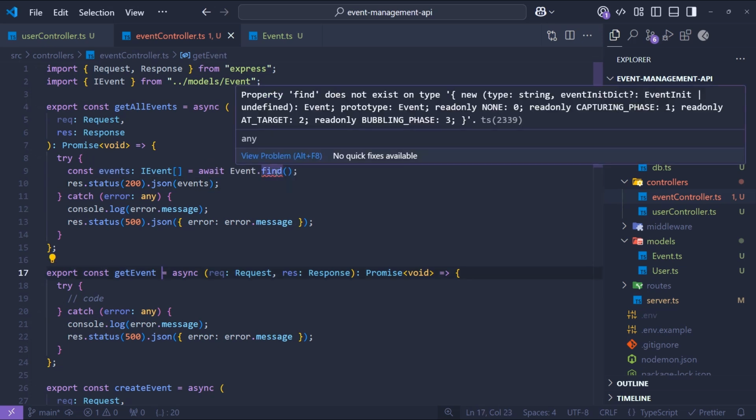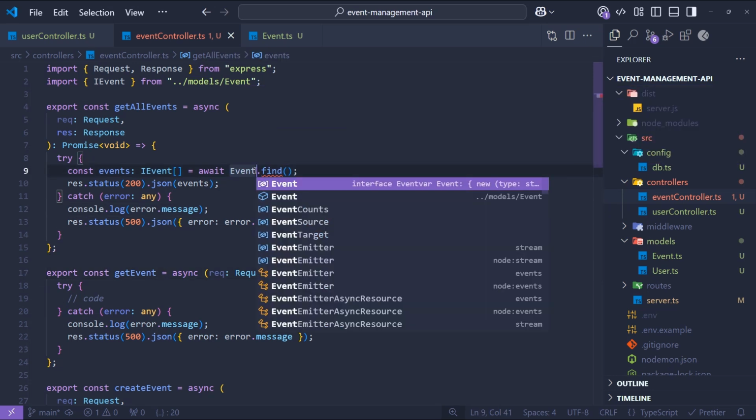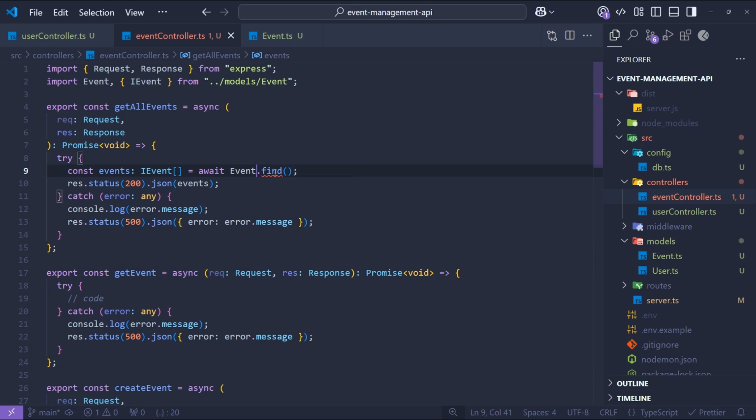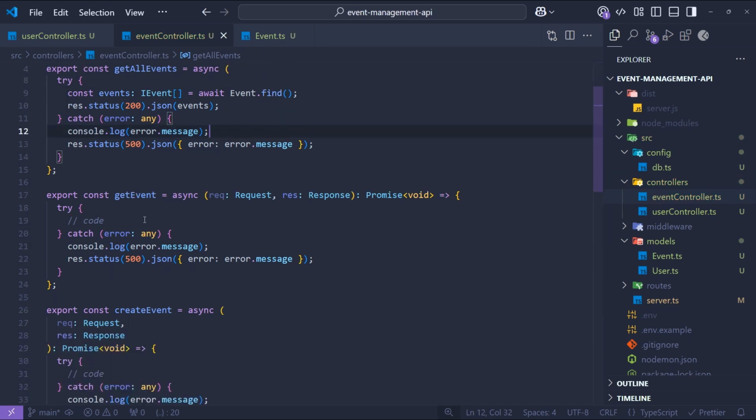Is there any error here? So find property does not exist. So make sure the event is imported. So that is why it's showing that error. So that's it for get all events.